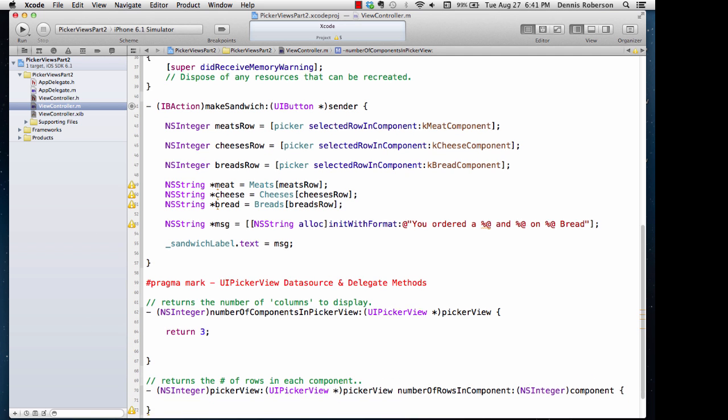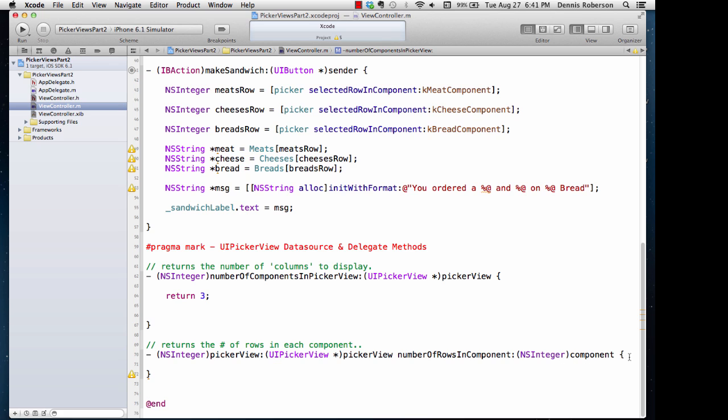That was pretty easy. Next up, number of rows in component. And this is going to require an if statement, and we're going to return the number of rows in each array using the instance method count. So we write that like this: if component is equal to, and we'll start off with the constant meat component, and then we return array name meats count.